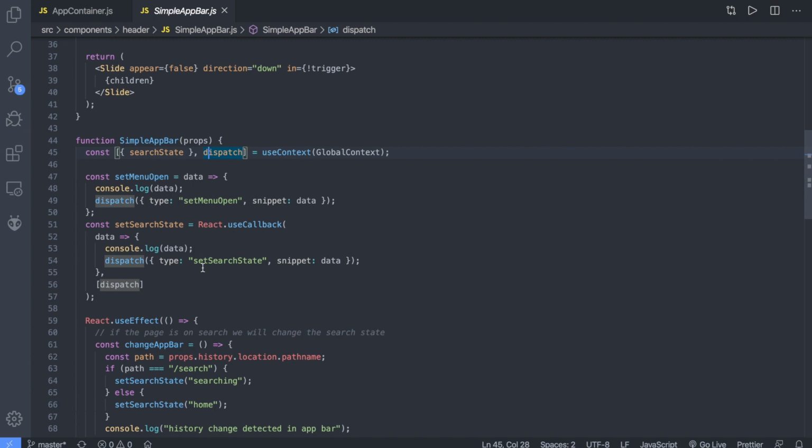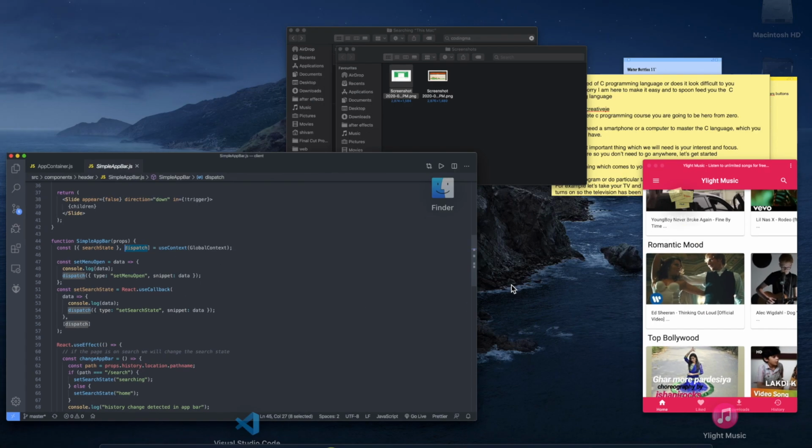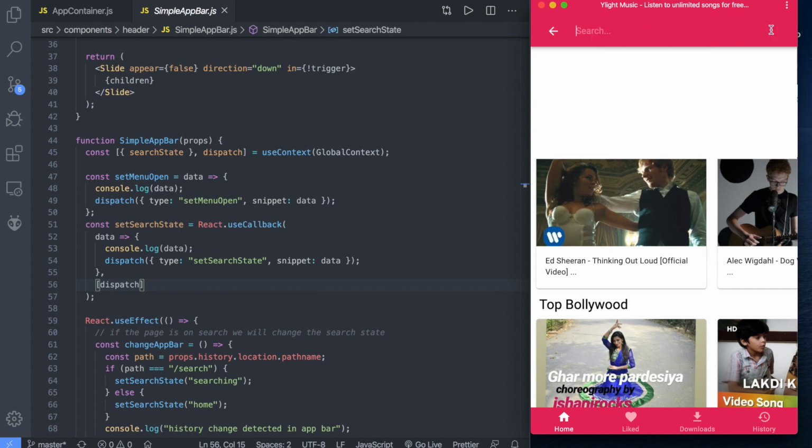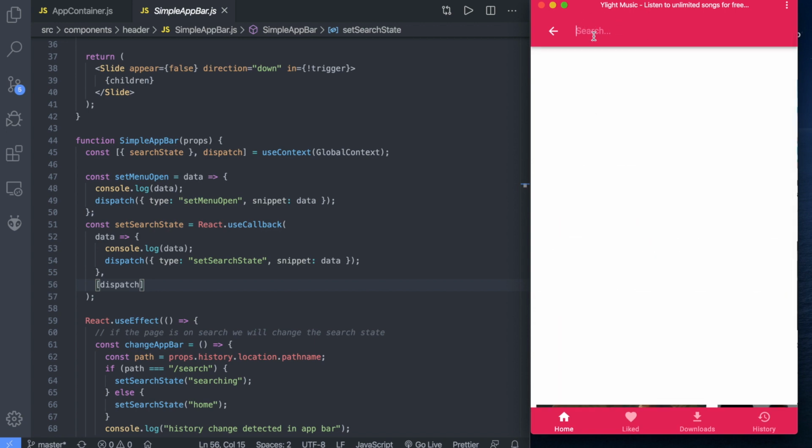And in simple app bar, what we are doing, like we have this search state, and we are also importing the dispatch, or we are defining the dispatch. Yes, we are defining the dispatch function here. And from this, what we will do when the user clicks on this search box is that some state changes go on.